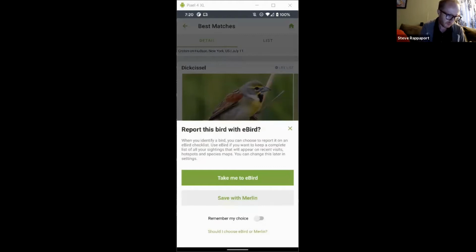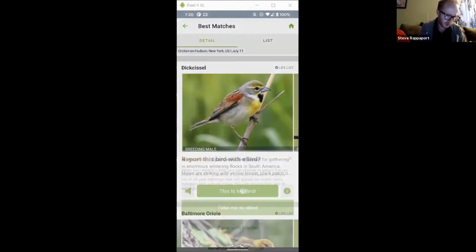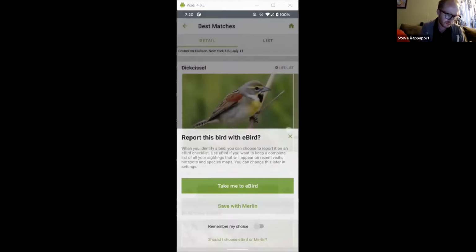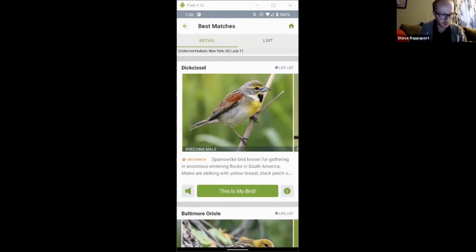So if you want, you can tell the app that yes, this was my bird, and you can link it to eBird and log your sighting through that. I'm not going to do that right now.